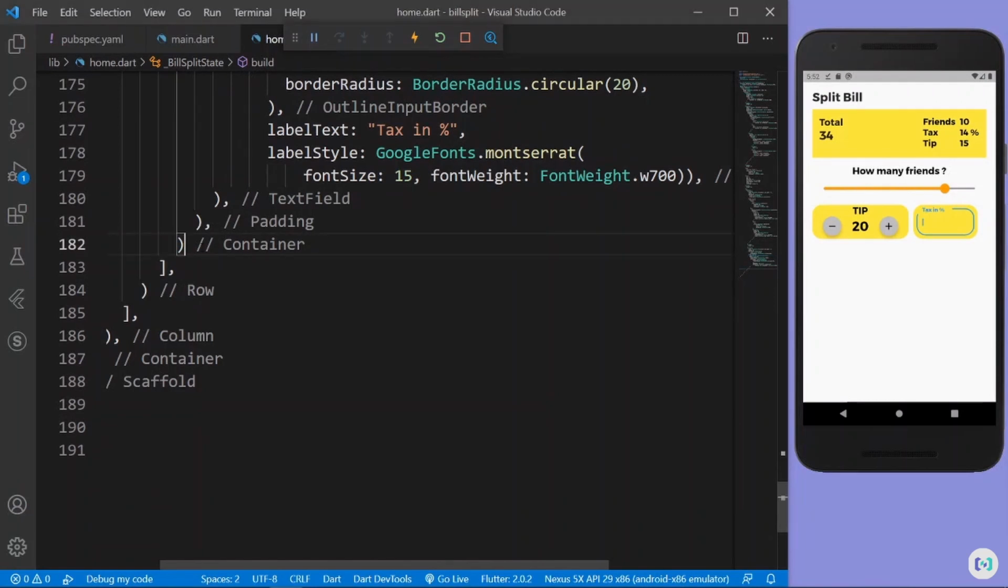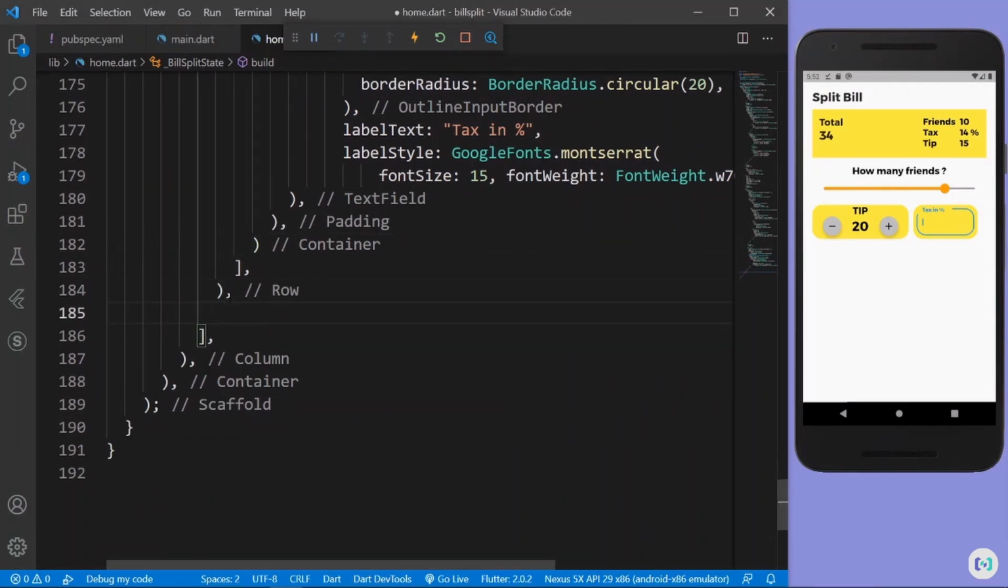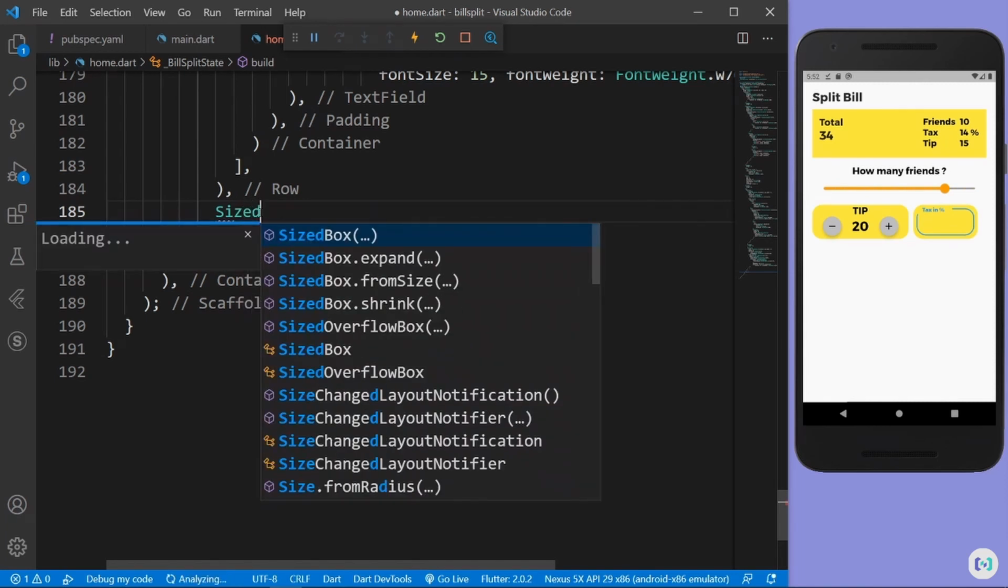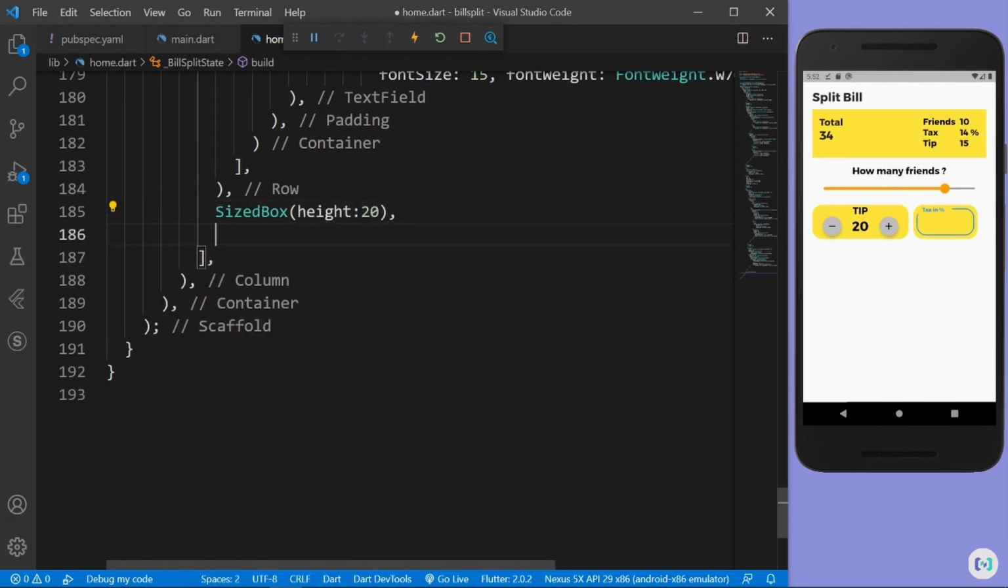So after this row itself, which is actually in a row, and after that row we're going to come out of the row and give a sized box. I'm going to give some spacing, so I'm going to say sized box, height 20 pixels.